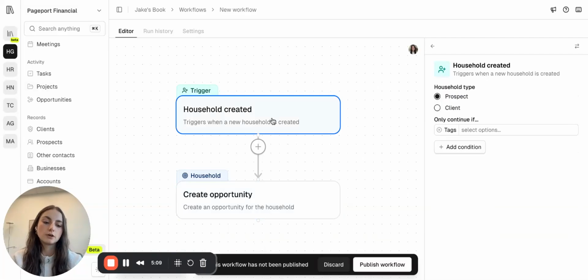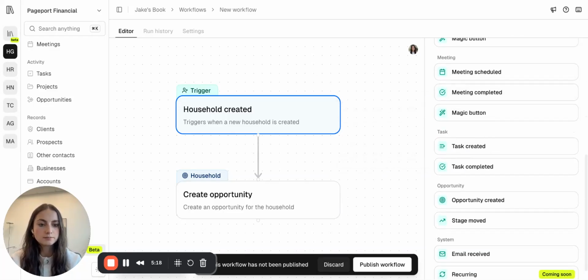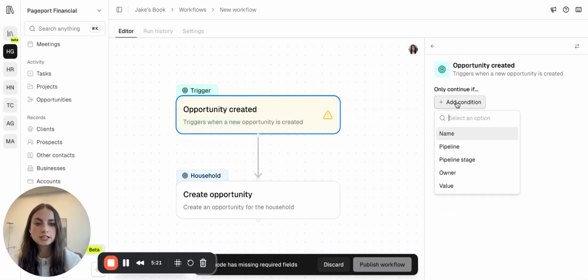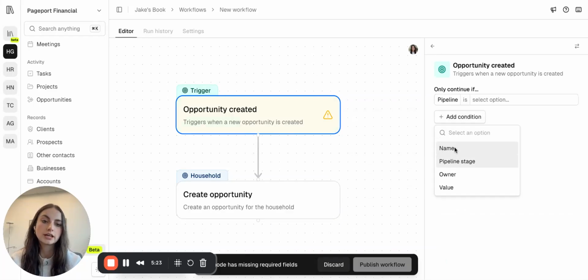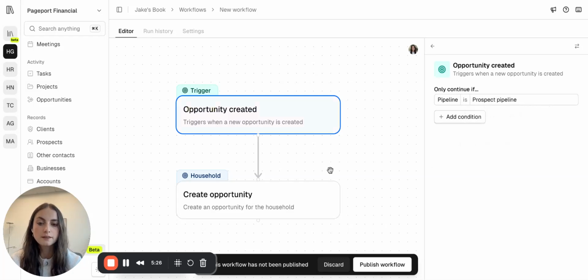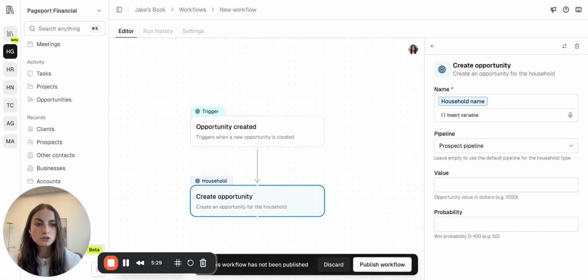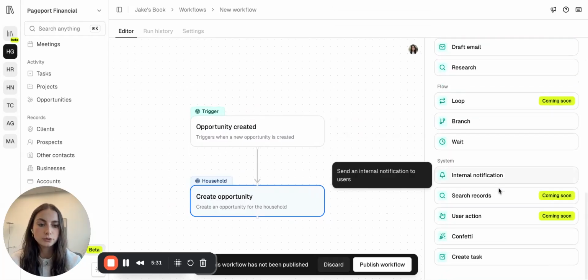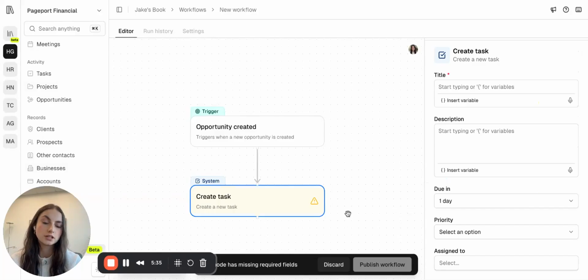Another common workflow is to create a task or send an email when an opportunity is created. So the trigger for this one is going to be opportunity created, and again, you could add conditions so that it only applies when an opportunity is created in your prospect pipeline, and then do an action based off of that. So you might want to set a reminder for you to call that individual when an opportunity is created for a prospect. In this case, I would have the trigger opportunity created, and then the action could be either create a task for you to call that individual, or you could also send an email automatically or any other number of actions.